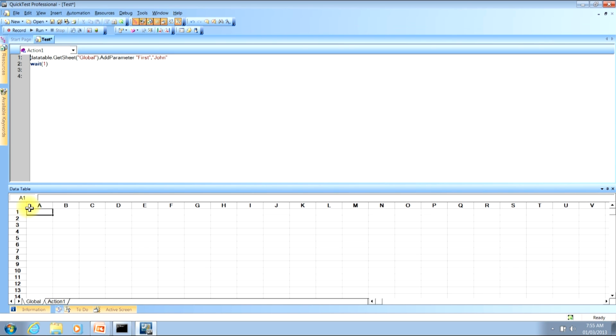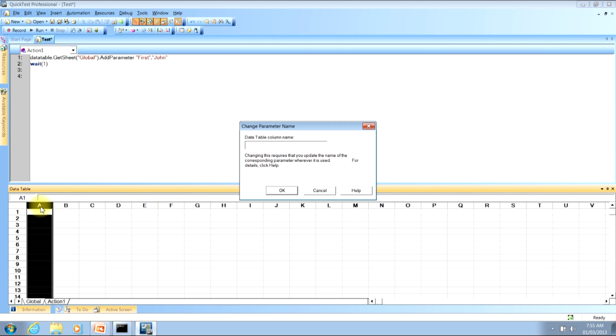The third way that you can add a data table parameter is to do it manually. To do it manually, you need to double click one of the column headers. For example, here in the global data table, I'll hover my mouse over the letter A and then double click. You'll be presented with a change parameter name window. There's one input on the window and it says data table column name. Quite like before, how we used the parameter name of first, I'll do that again now. So in this input, type in the name of the parameter that you want to create. You can then either click the OK button or hit the Enter key.